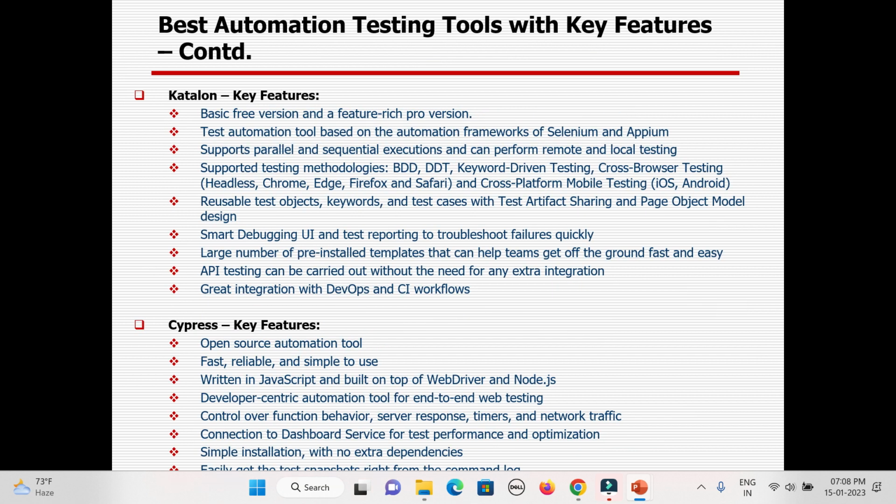Then Katalon. Katalon has a basic free version, and a feature-rich pro version is also available. In case you require more features, you need to pay the licensing cost for Katalon. Katalon is a test automation tool based on the automation frameworks of Selenium and Appium. It supports parallel and sequential execution and can perform remote and local testing. It supports different testing methodologies like BDD, keyword-driven testing, cross-browser testing, and cross-platform mobile testing.